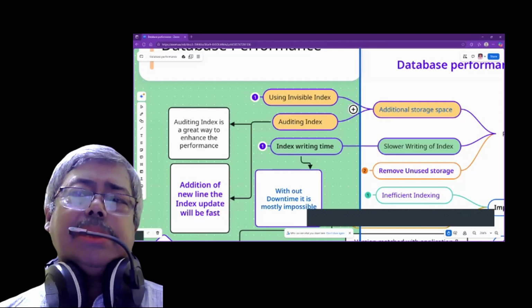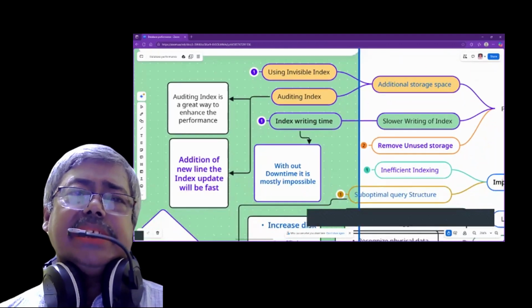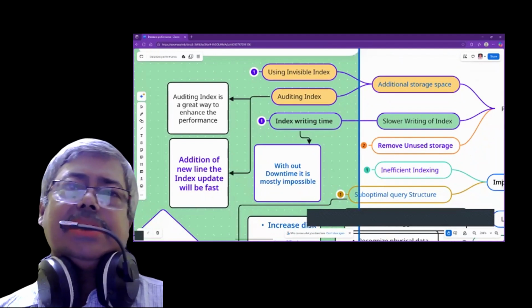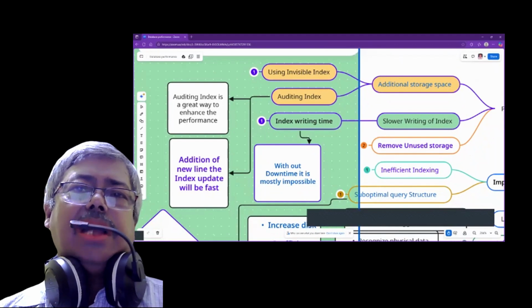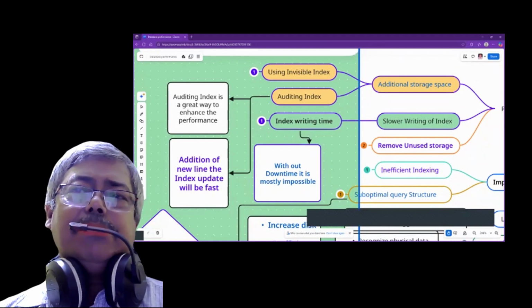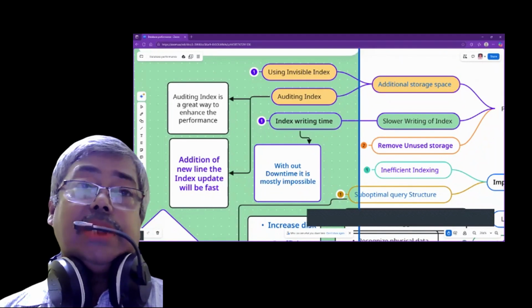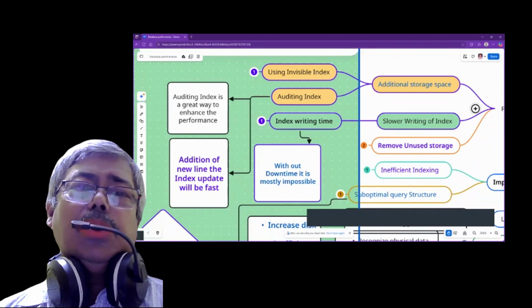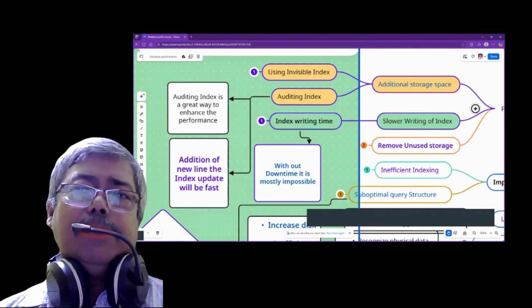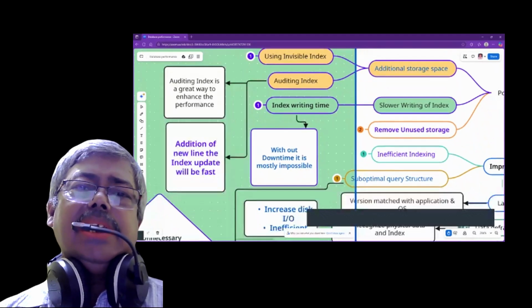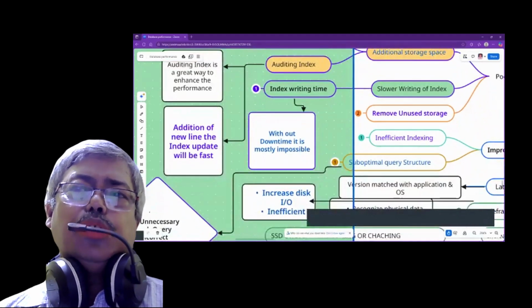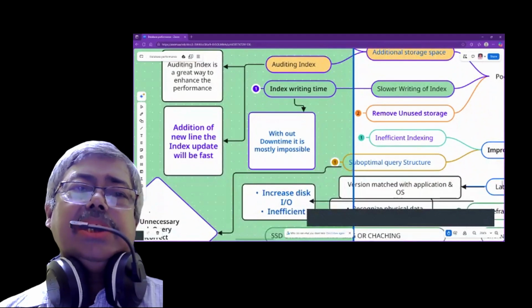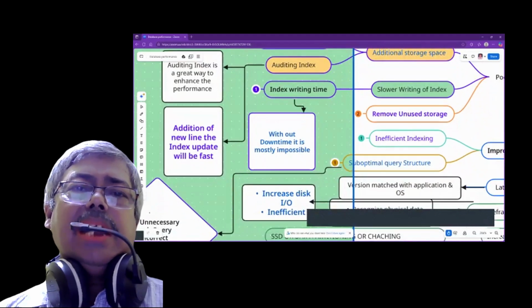And now we come to the slower writing of the index. When a new row is entered in the database, the index takes time to be updated for that row. If the index is slowly moved, then it naturally takes more time, so the index system should be improved. Slow index writing should be removed.